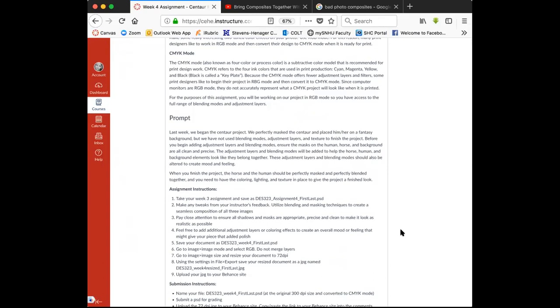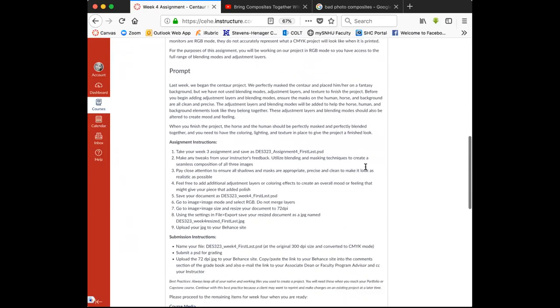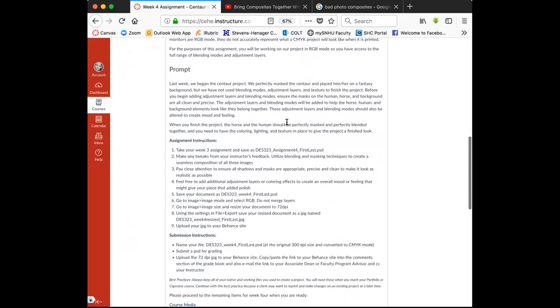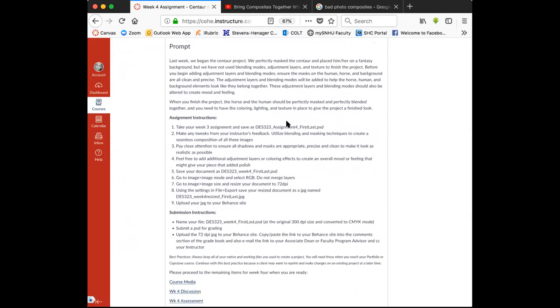Since computer monitors are RGB mode, they do not accurately represent what a CMYK project will look like when it's printed. For the purposes of the assignment, you will be working on a project in RGB mode, so you have access to the full range of blending modes and adjustment layers. So just make sure if you're in Photoshop working on your project, and I'll show you where to check that, you are in RGB mode. Chances are you are, because it's defaulted in that way, but I'll show you where you can check that out.